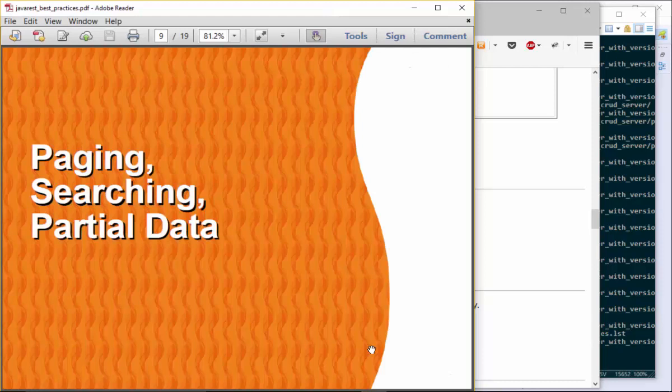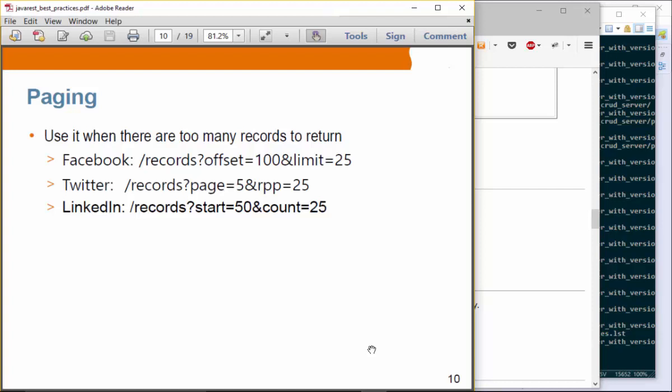Okay, paging and searching and partial data. Use paging when there are too many records to return. If there are too many items to return to the client, you want to provide the starting point and the size. These are real examples that Facebook, Twitter and LinkedIn are using.